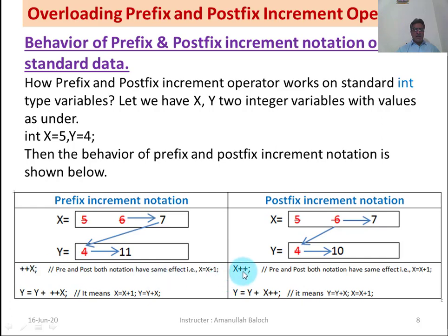Here the increment operator is after the variable x, so this is postfix notation. The meaning of this notation is x is equal to x plus 1, the same effect as prefix notation. Here the computer will take the previous value of x, that is 5, add 1 to it, and assign the new value to x, and it becomes 6.